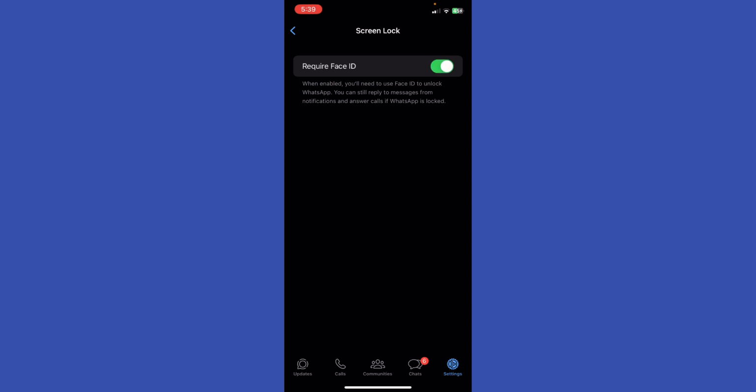So basically, you just toggle this little one on so you can secure your phone and let nobody have access to your WhatsApp.